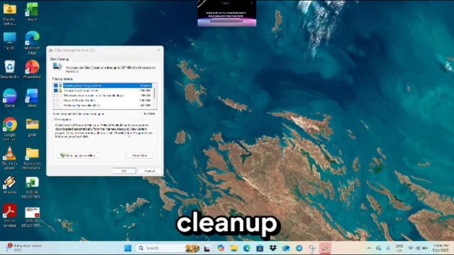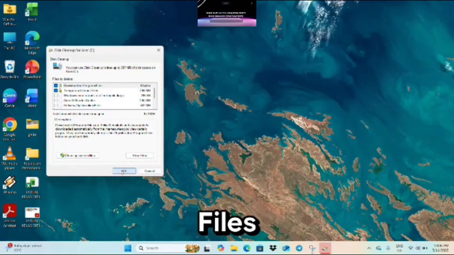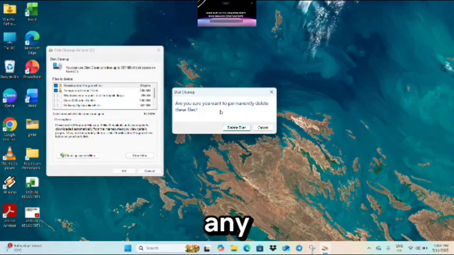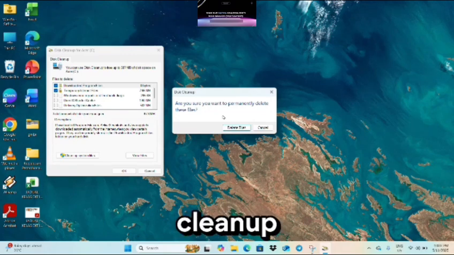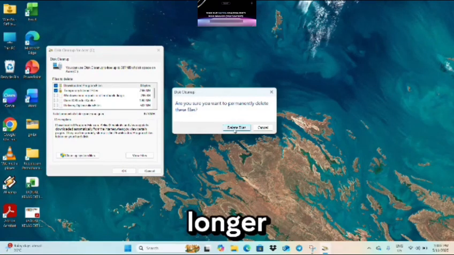After scanning, Disk Cleanup shows a list of file categories such as temporary files, recycle bin, and thumbnails. Select temporary files and any other categories you wish to clear. Click OK, then Delete Files to confirm. Disk Cleanup will remove the selected files, freeing up disk space and helping maintain system speed and stability. This process ensures your computer stays optimized by regularly clearing out temporary data that is no longer needed.